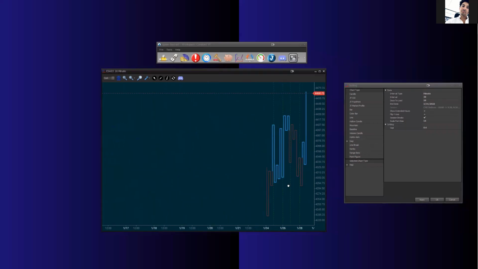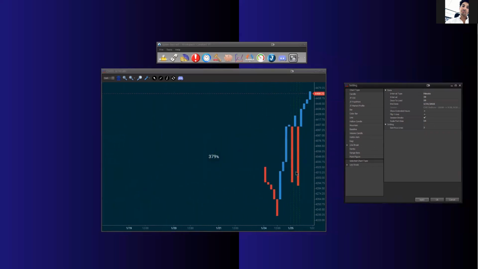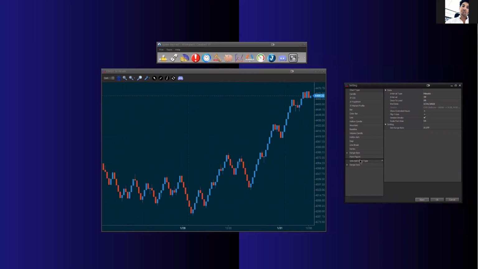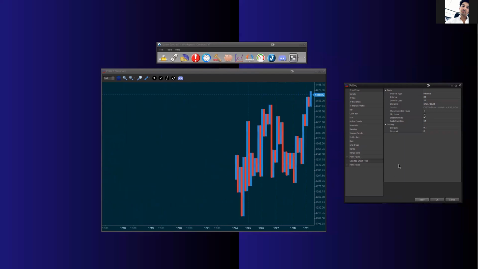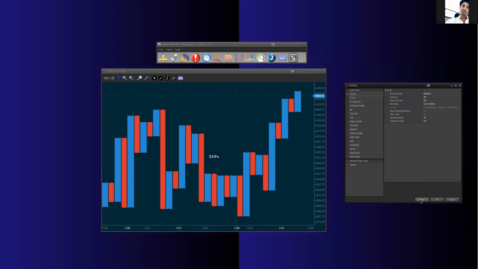Kagi, line break, Renko bars, range bars, and of course, point and figure charts. Moving back to our footprint chart.